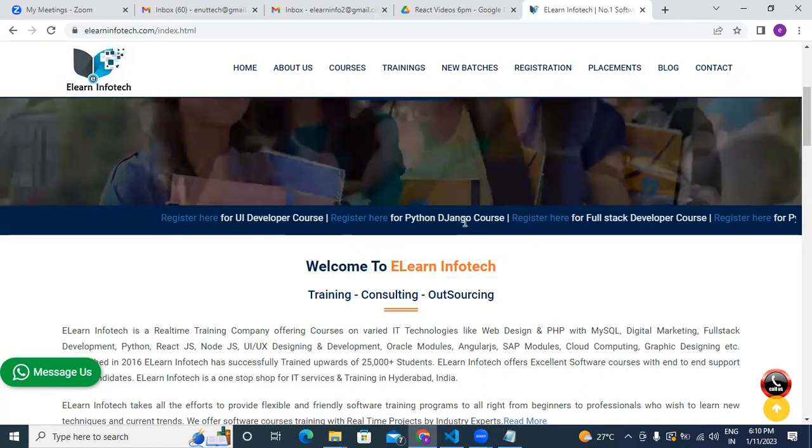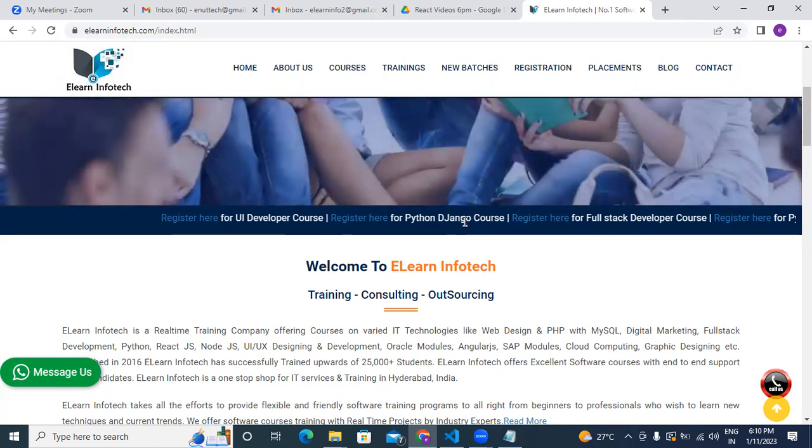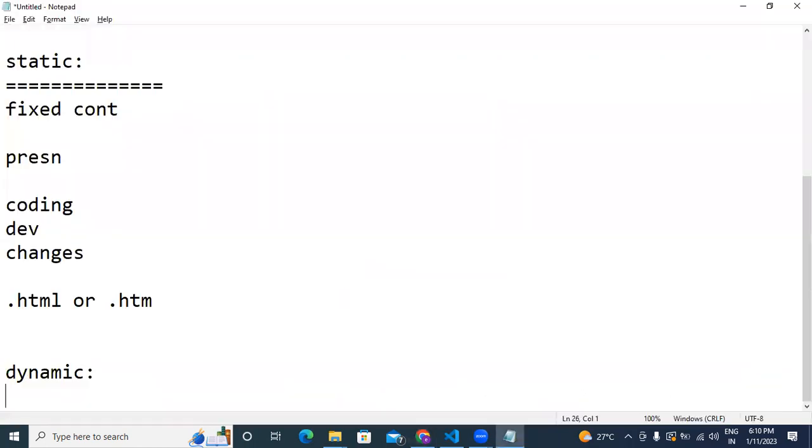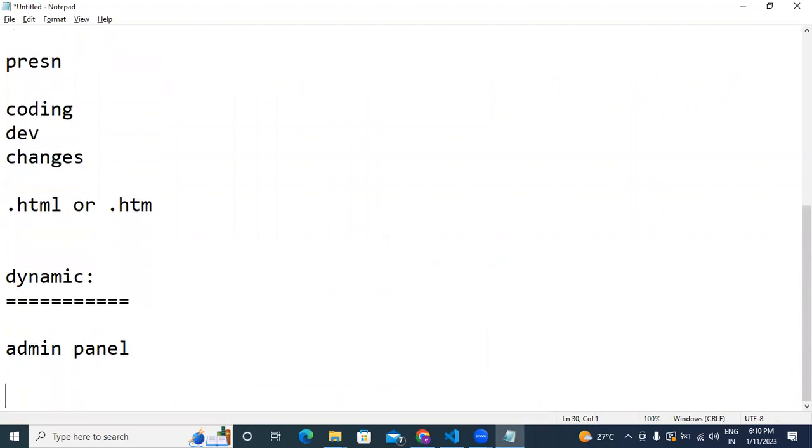That is called static. Static in the sense, if you know the coding, then only you are able to do the changes. That is called static website. What about dynamic? Dynamic in the sense, we have here a separate admin panel. Through the admin panel, you can do any kind of changes.